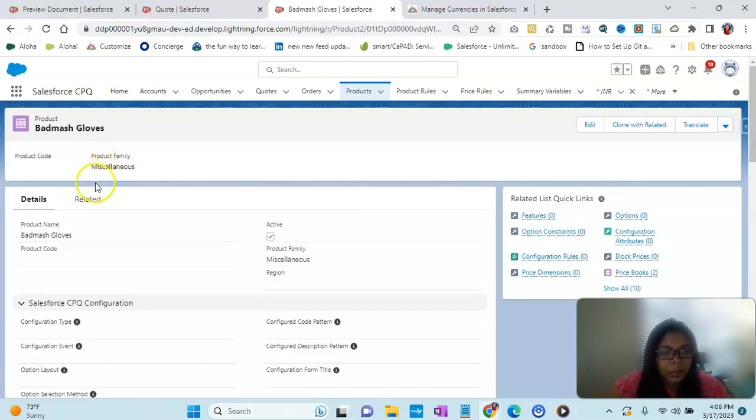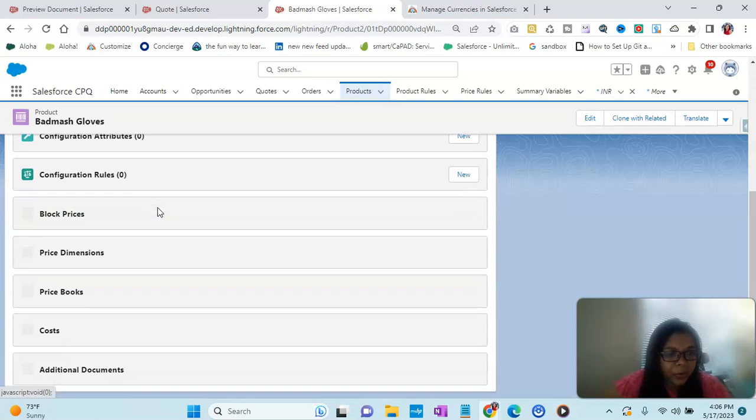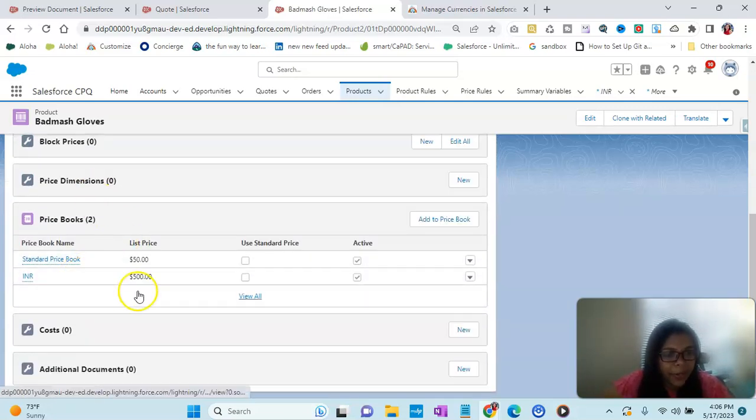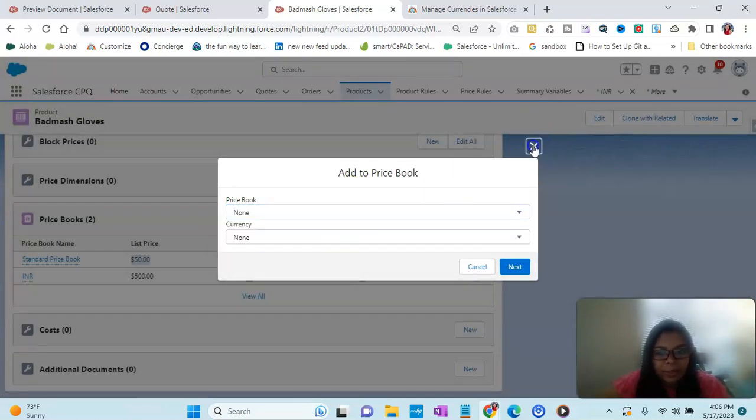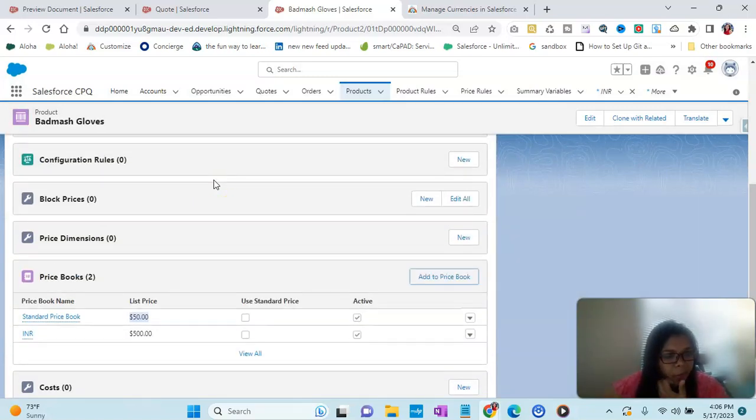Now, he has already created a product. The second thing is adding the price to it. Like, what is the price of this particular product? I have already added the price, which I have shown you earlier. We have to set up managed currencies to put it in rupees, which I will show you later. But here, the standard price book is $50, which is US, and then INR, which is rupees 500, and they both are active. We can add different products to the price book, like we saw earlier. Now the product is there, the price book is there.